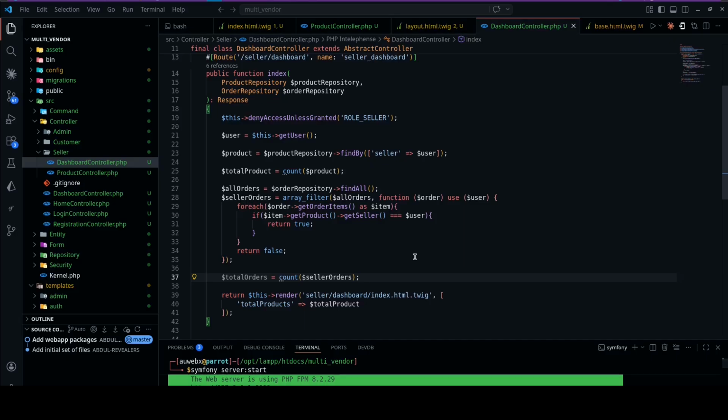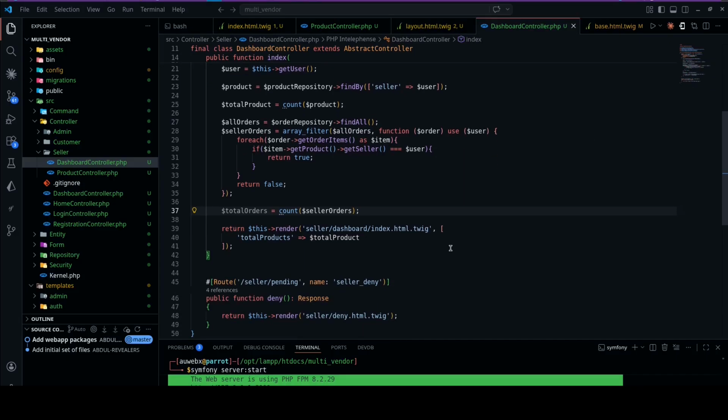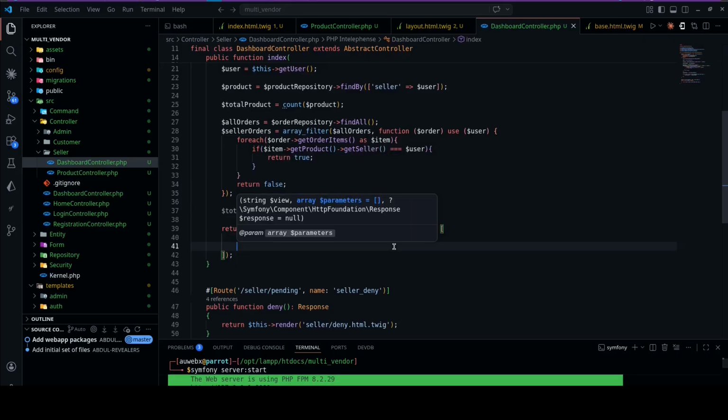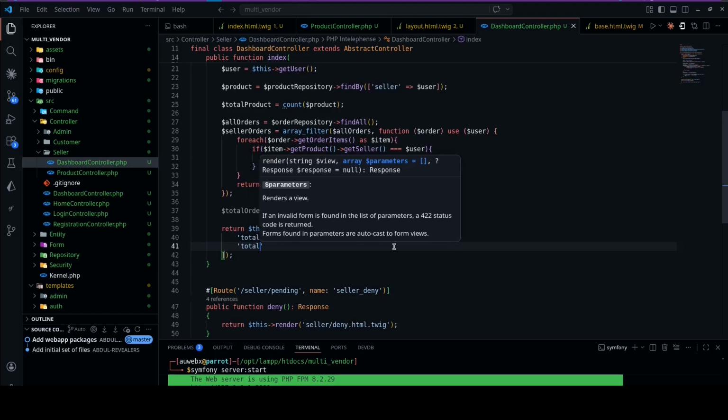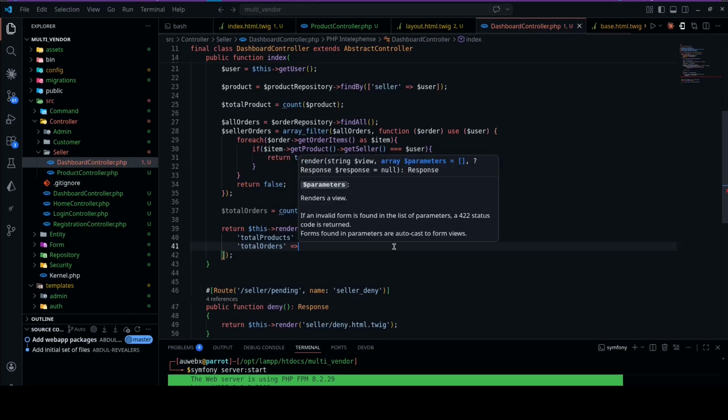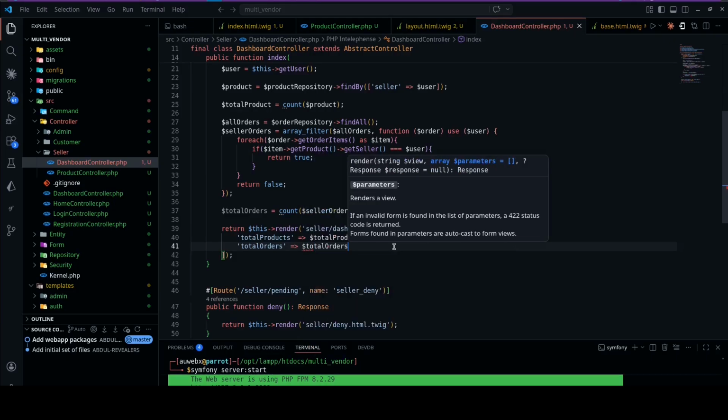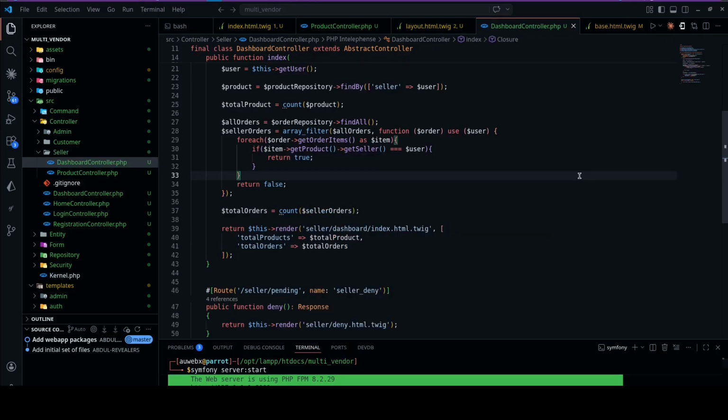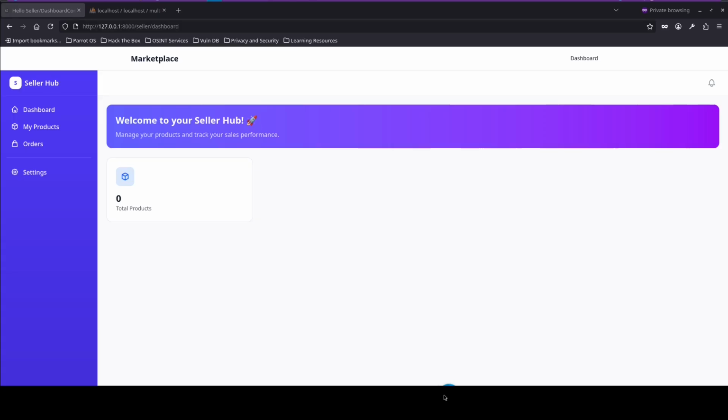All right, so this is how we're supposed to do it. Now that we have the total orders, the next thing to do is pass it off here also. So let's add a comma. So that's what we need.